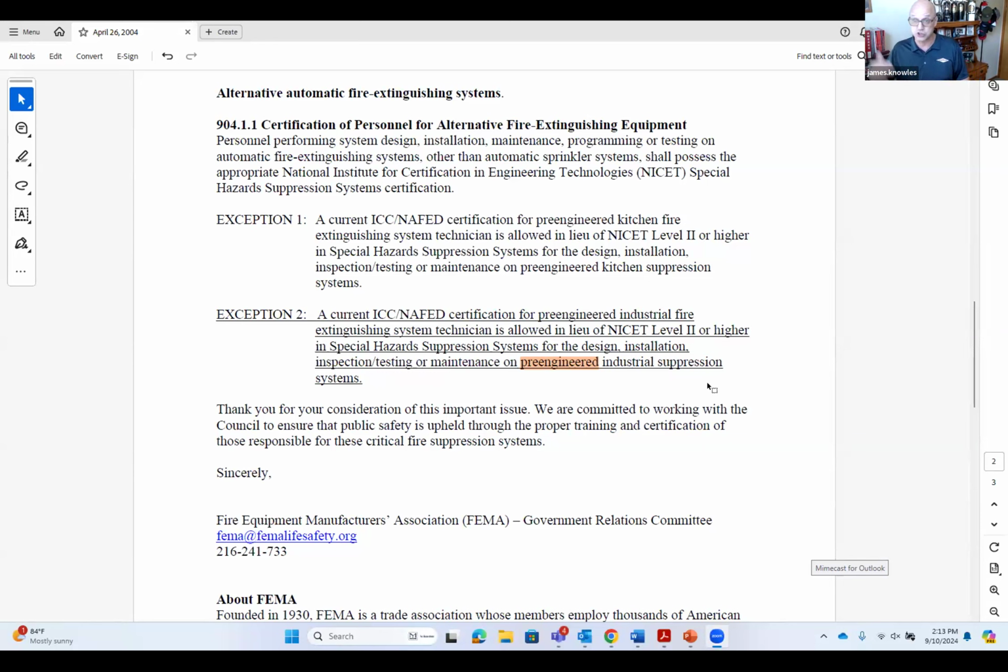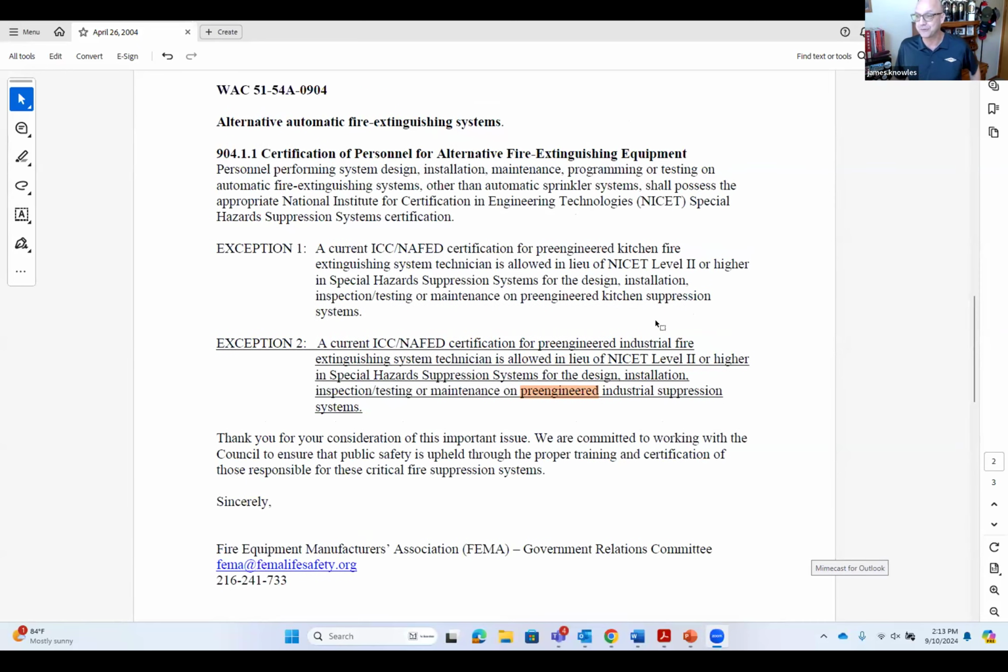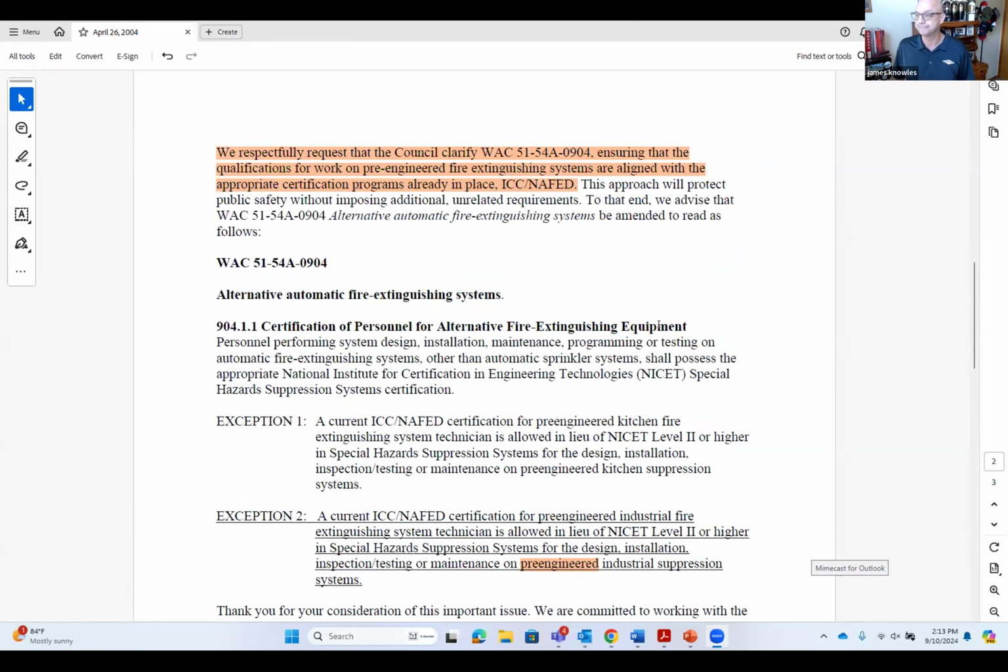These are the same technicians that do both work. The systems are virtually the same when it comes to the detection and control half of those systems. So we respectfully ask that we could add this exception to the fire code.